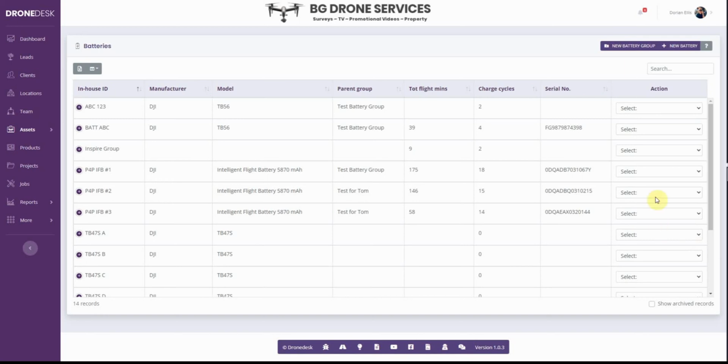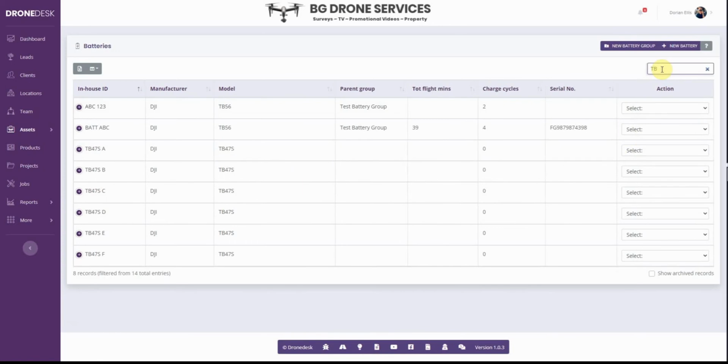Hi, it's a quick demo of the Dronedesk battery group capability. So by way of example, let's group some batteries for a M600.